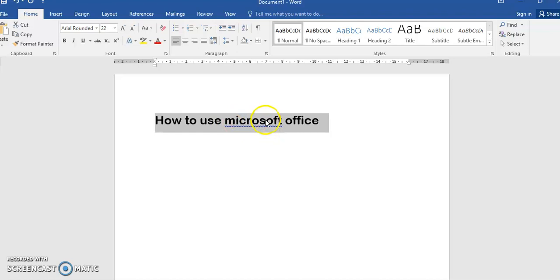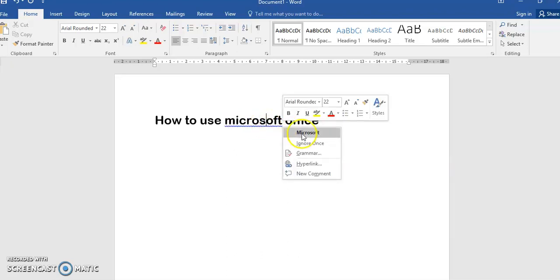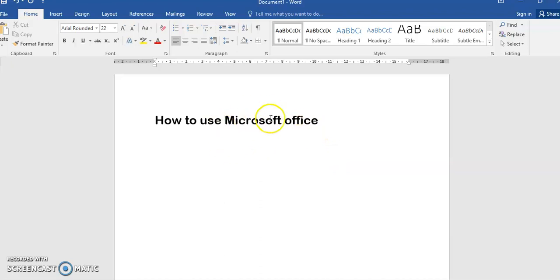However, when you look at Microsoft, you will see an underline here. In order to make this line disappear, you can right click and then click this one, which means the M should be a capital letter. When I click this, you will not see the underline anymore. So this is the first session of teaching you about Microsoft Office.